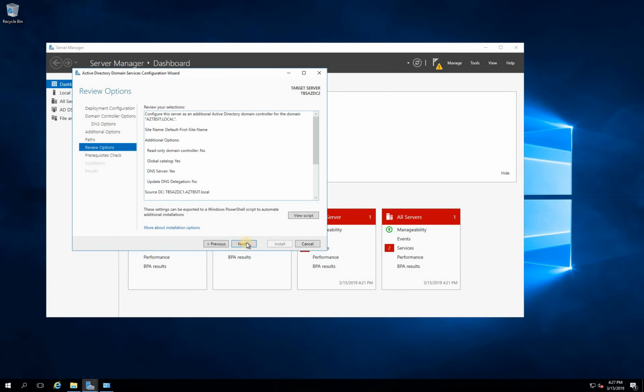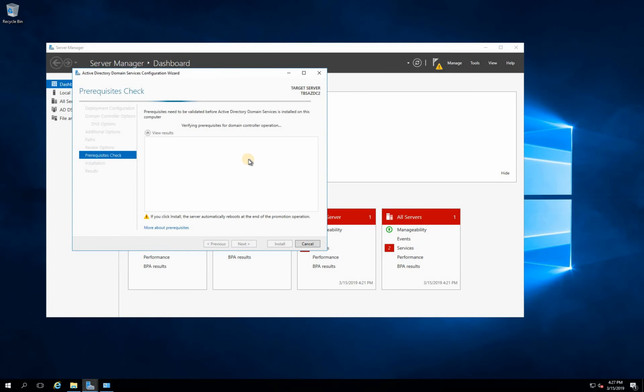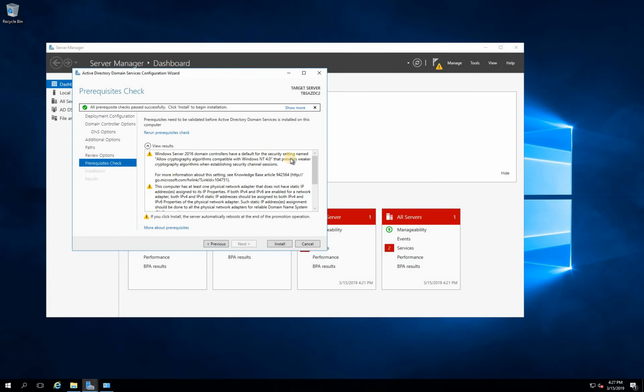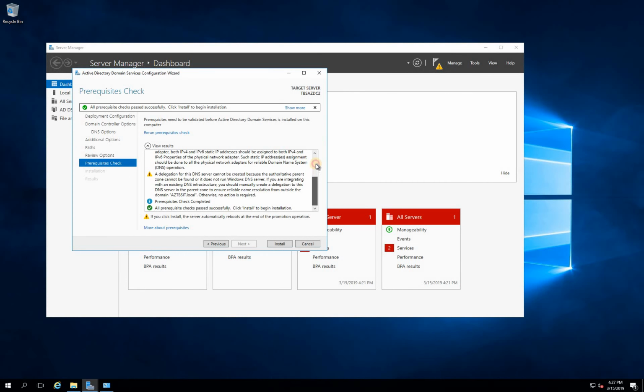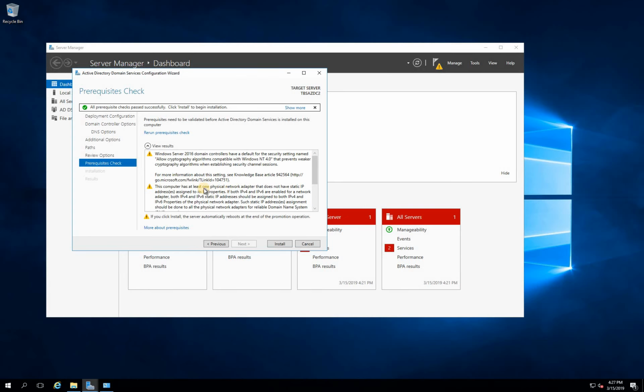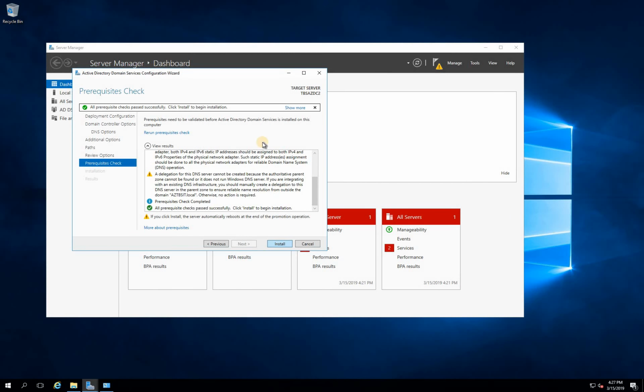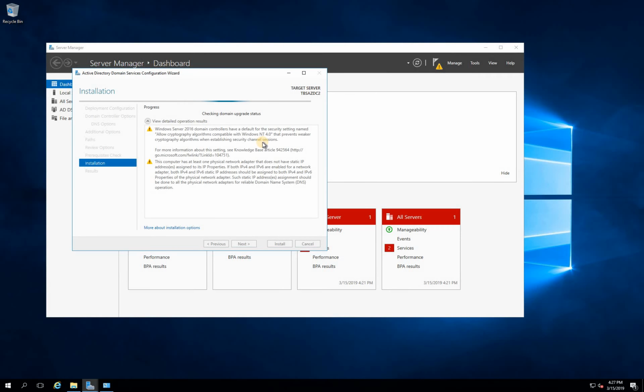Look at the summary, click next. And as soon as you install this, it's going to reboot the machine. Same errors that we got right here. It says the physical network is not static IP, but it is static IP, as we know, we set it up from our portal. So click install. Installation will take time and it'll reboot. Once that's done, we'll come back to our video and check if the replication is working, and also the configuration on this second machine that we just added.